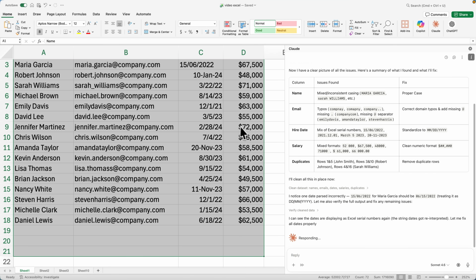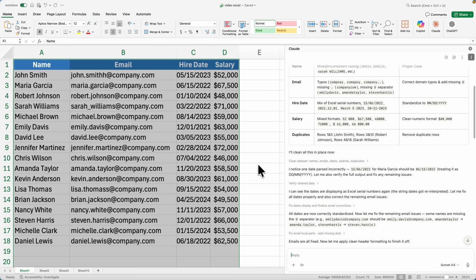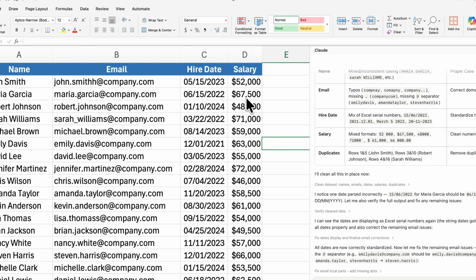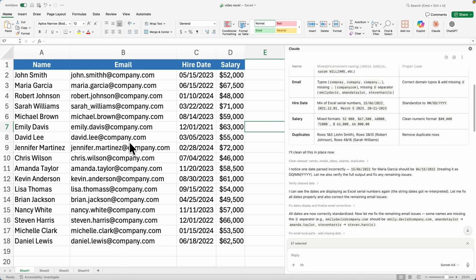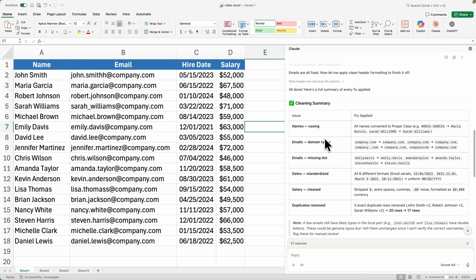I can already see the salaries are correctly formatted. And you can see everything is correct right now. We can see hire dates are in the same format, salaries as well. The emails are written correctly, so we don't see any typos. Okay, that's correct. And the names are with the correct cases. So this is the first way you can use Excel with Claude. You can also read the summary of Claude's fixes. We have name casings, email typos, dates standardized, etc.